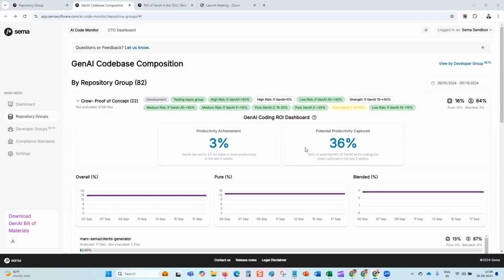And the second reason is to give updates to the rest of the organization, who, of course, are very keen to understand how the Gen AI coding is affecting the engineering team.